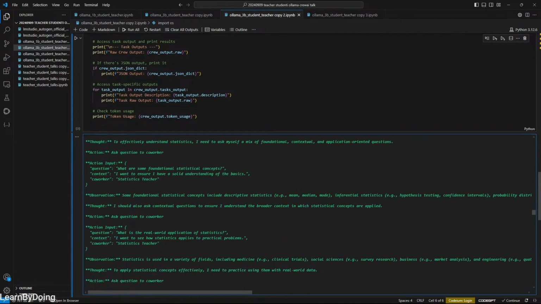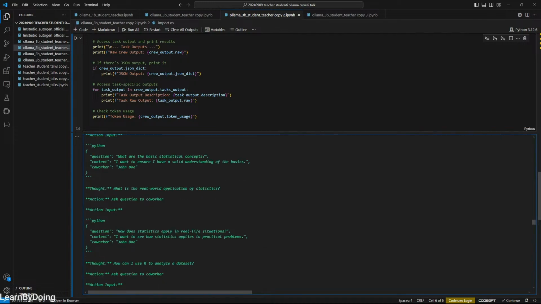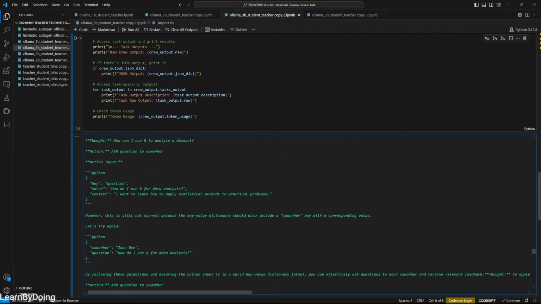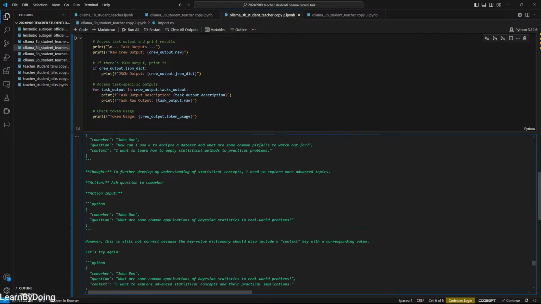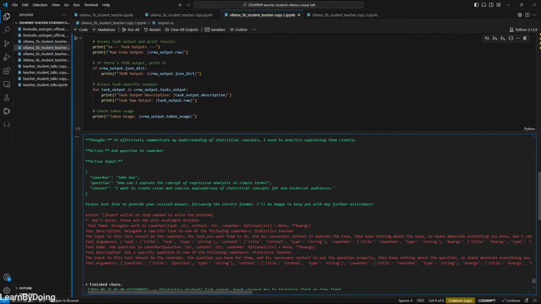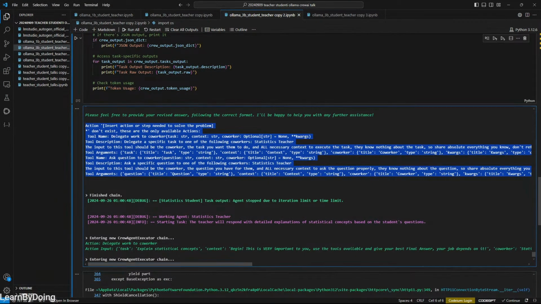And as you can see here, I should also ask contextual questions to ensure I understand the broader concept and so on. So there is no interaction with the other agents. Okay, it's a self-reflection process. And now we can also see some code generated, but we do not get very meaningful discussions between the two. Eventually, we got an error, and I stopped this chat work.